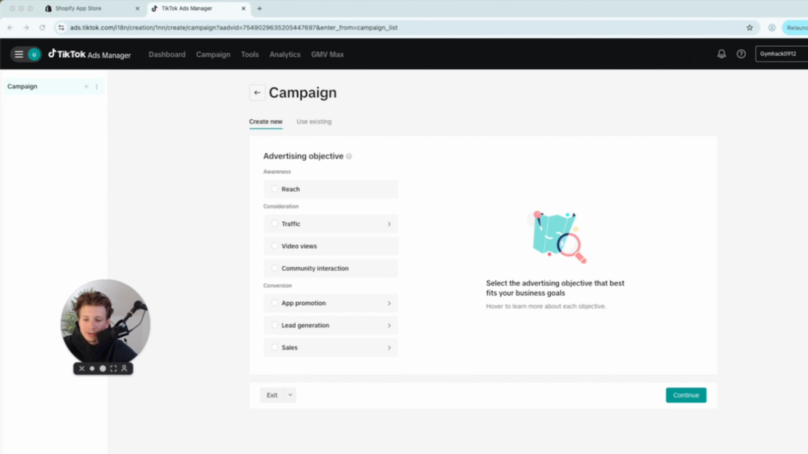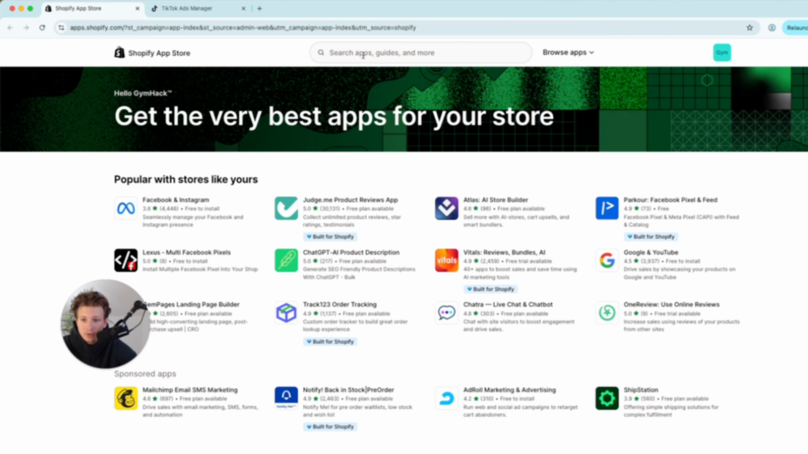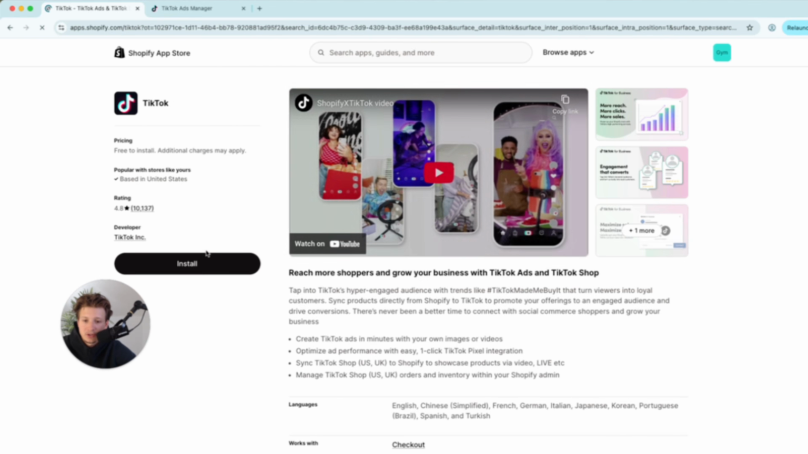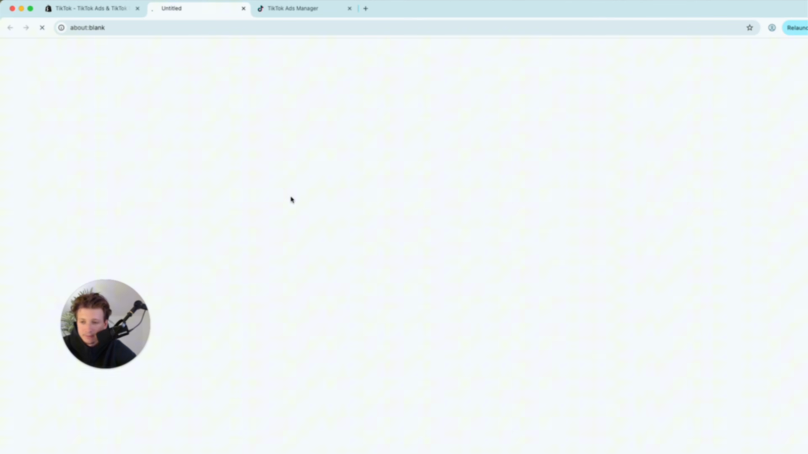Okay, so now we're going to launch the paid ads. And what we're going to be doing is a CBO for a $50 budget with 1 ad group and 3 different creatives. So the first thing we want to do is set up the pixel. So we're going to go to the Shopify store, and then we're going to go to the App Store, and then we're just going to search up TikTok. And then we're simply just going to connect TikTok to the App Store.